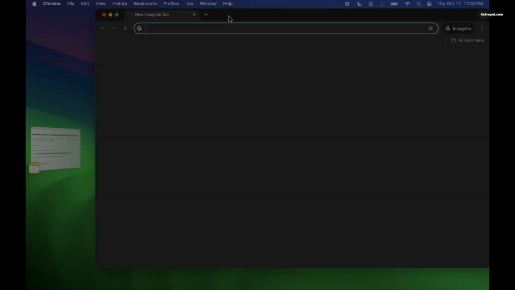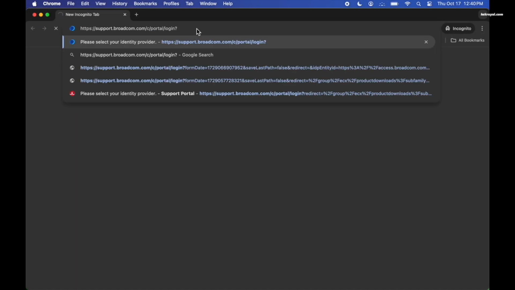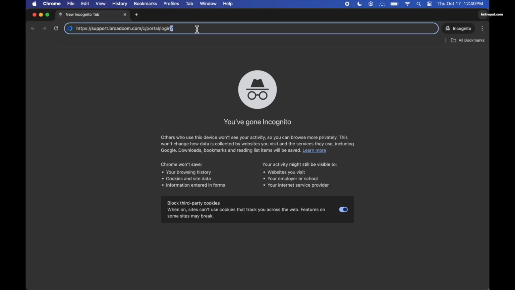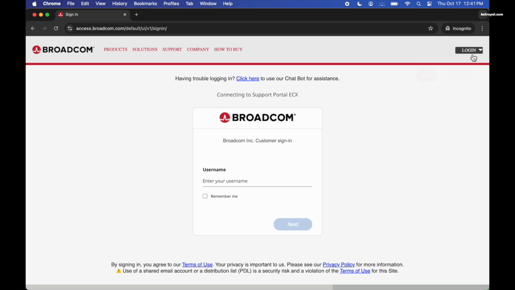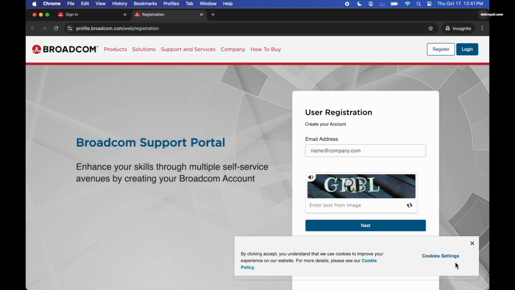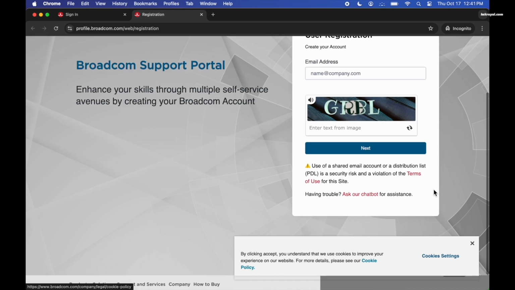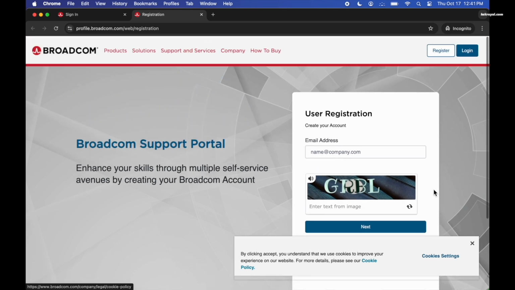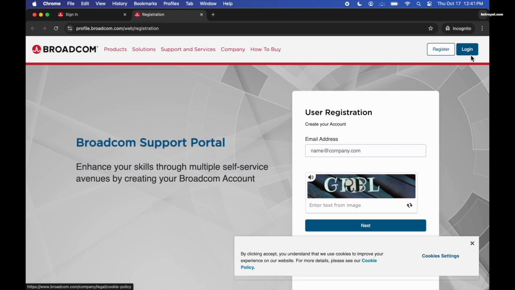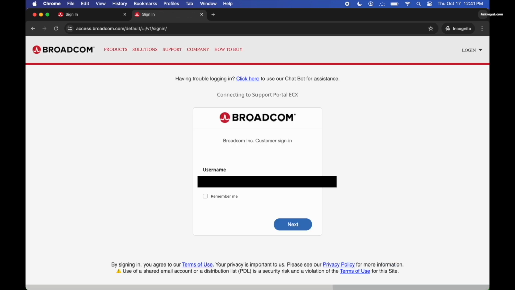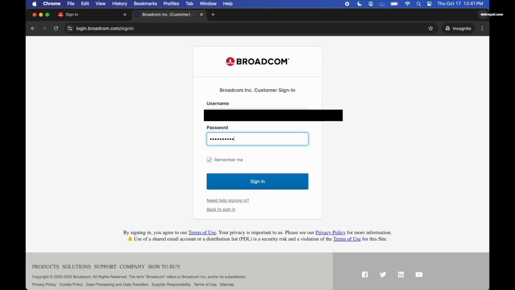Then open a web browser and go to this link in the description, which will take you to the Broadcom login page. You go ahead and create an account by filling in your details. It will only take a few minutes to set up. Once it's done, log in with your username and password, which will take you to the Broadcom homepage.